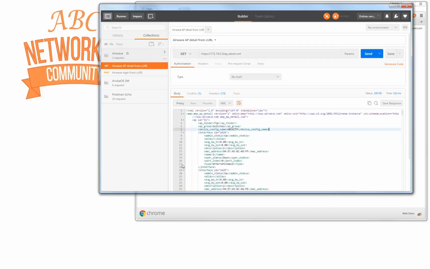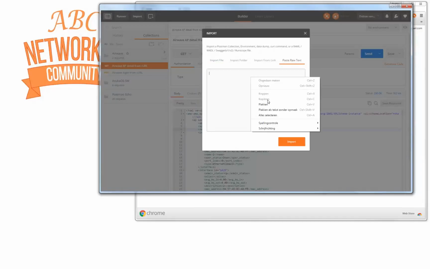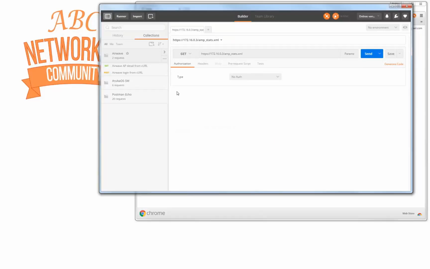So let me give you another example: if you want to import, for example, an already successful curl command. So let me get a curl command for you that I can have running. I can do import here, then you do paste raw text, and here I put my curl command in. I paste my curl command in. I do an import, and I can see that I have another request here.